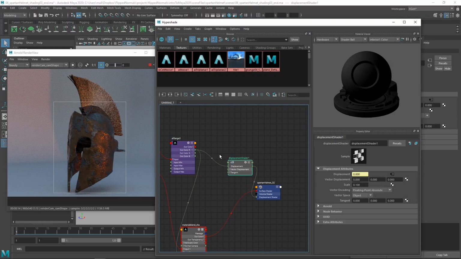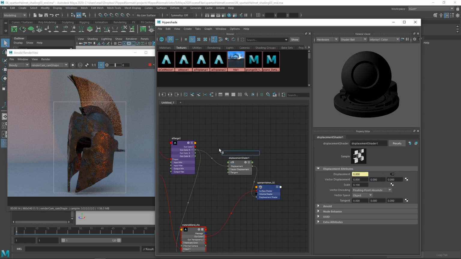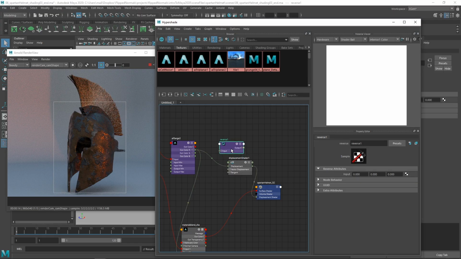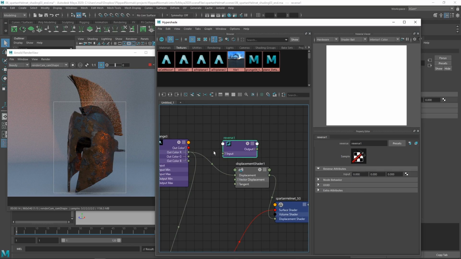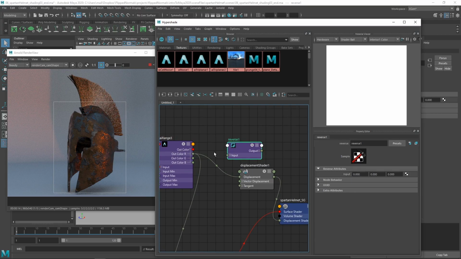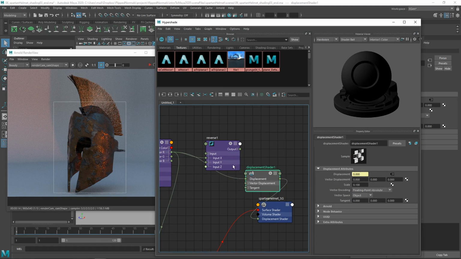So what we want to do now is use a reverse. If we hit the tab key and type reverse, now you can see we get a reverse node. This will just inverse what we have. So black becomes white, white becomes black, similar to hitting Control I in Photoshop. Just pause this, no reason to make this go now. Then under out color R, just plug this under the actual input, input X. And then we take the output X and plug this into displacement.